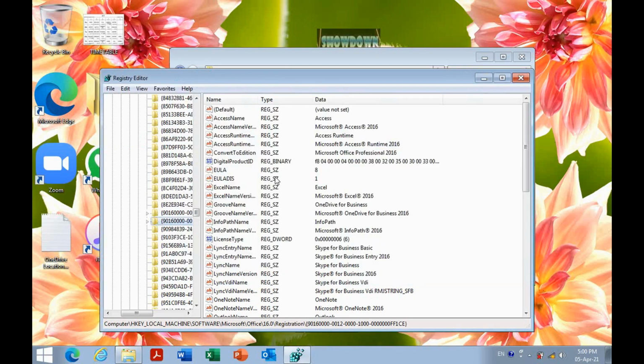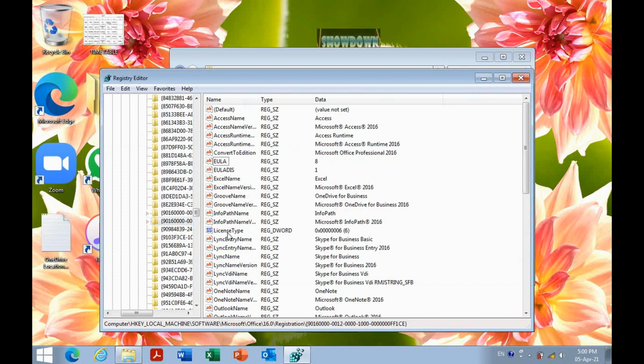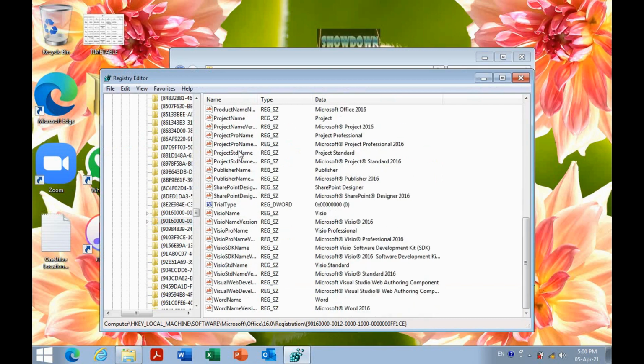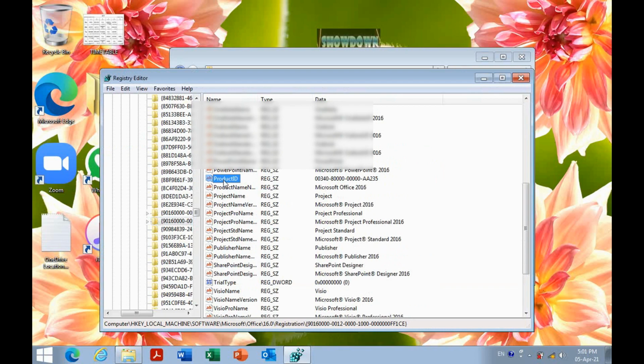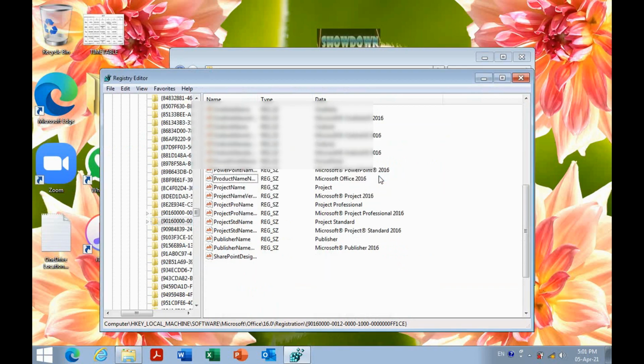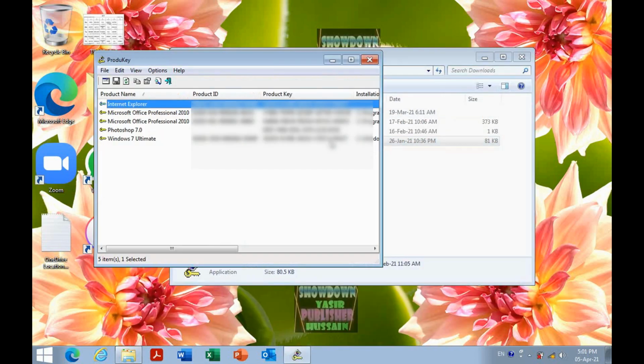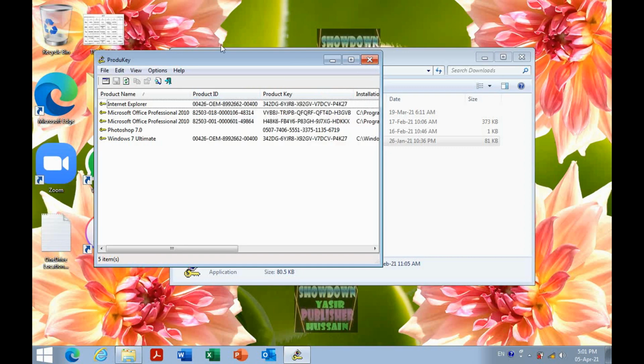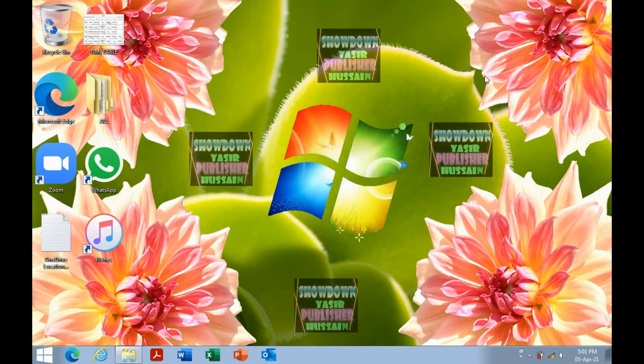So let us just delete this one now. Digital product ID, right click and delete, and product ID, right click and delete. Yes. Okay, now you cannot see the Microsoft Office Professional 2016 product key. The product keys were blurred just for security reasons, and this is how to delete undetectable or uninstalled product keys right away from your computer.